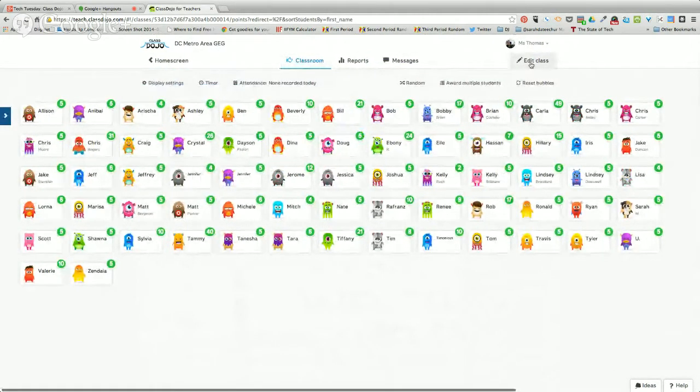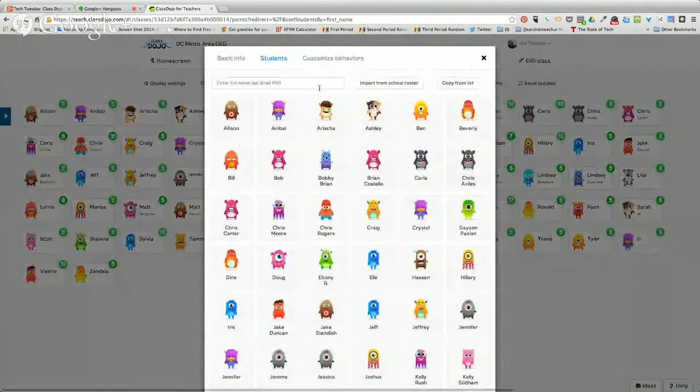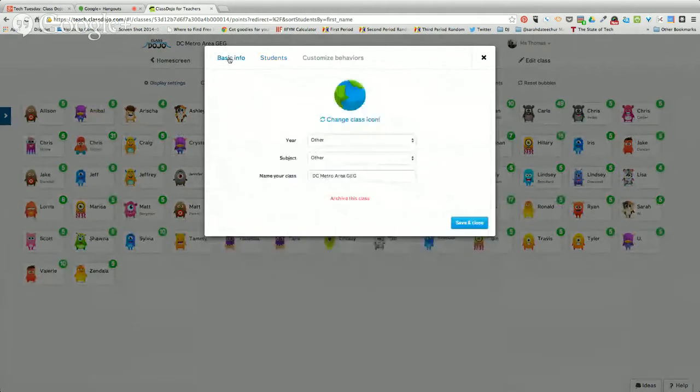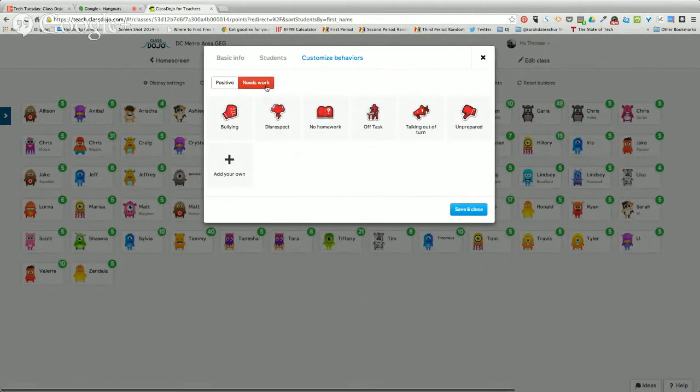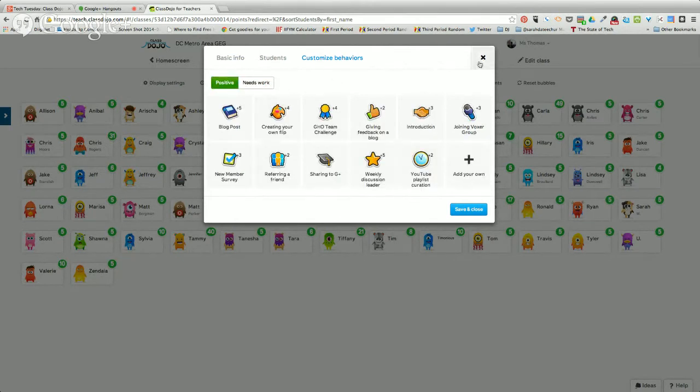Now over here where it says edit class, this is cool. This is where you get to edit your students. I'm going to take you through this in a second. You can add people. You can delete them. Basic info, you can change your icon. You even get to customize your behaviors, as you see here. I've customized these behaviors to the group. It has some defaults that I'm going to show you in just a second, but you'll be able to edit those. There's even needs work ones. We don't use these in the GEG because nobody does any of this crazy stuff in here. But it could be very helpful for students if you're with students.